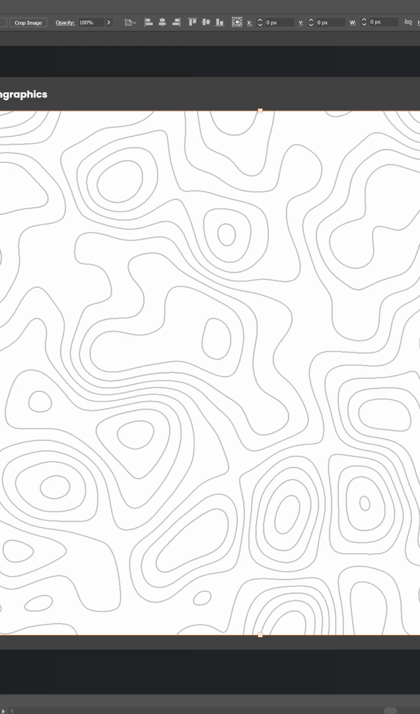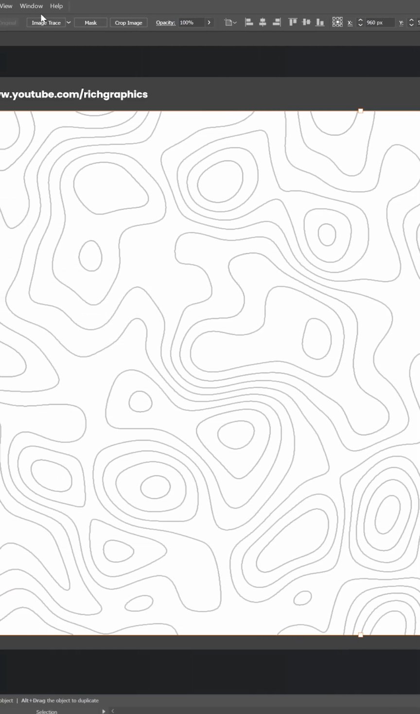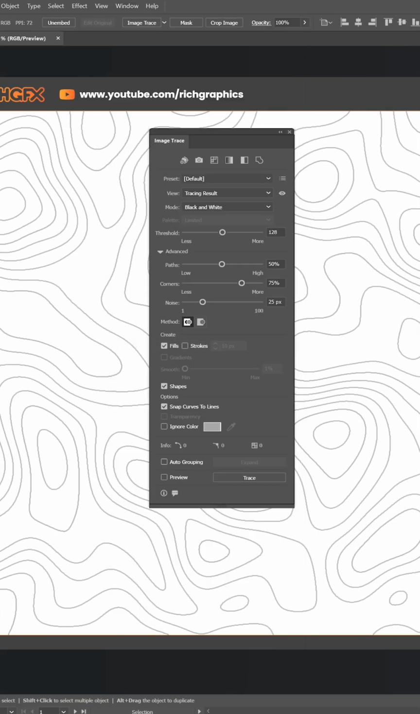Make sure the artwork is selected, then open the Image Trace panel by going to Window, Image Trace. Within the Image Trace panel, expand the advanced options. Set the threshold to 249. Reduce paths, corners and noise all the way down.